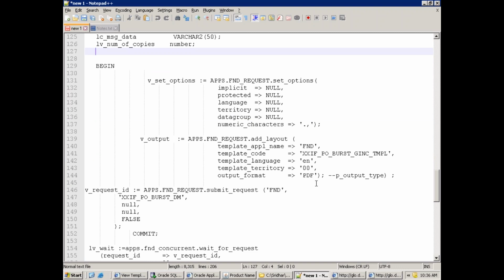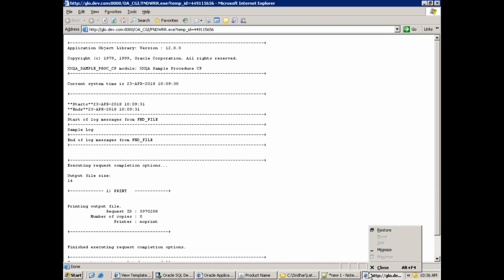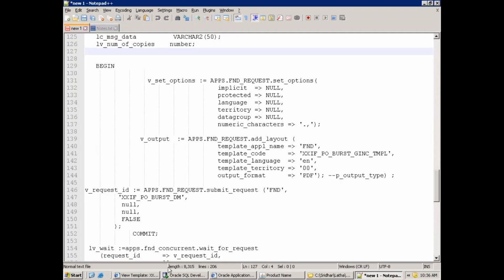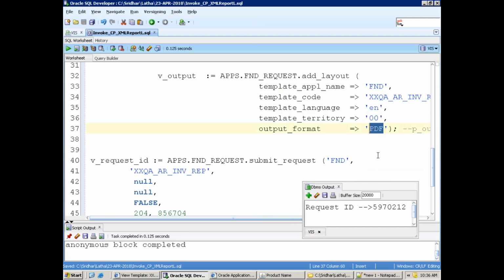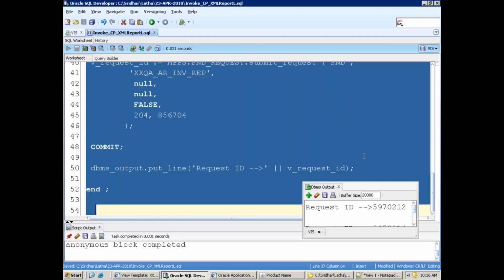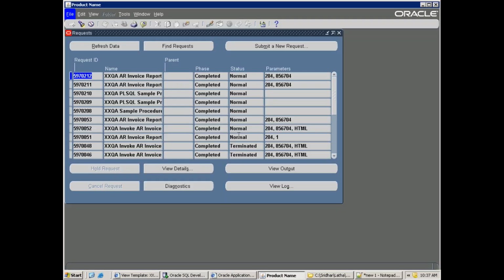Now the other thing we want to do: if you remember, earlier we thought of designing a program which will consider the output type and generate based on that. In this case, if you want PDF, you can pass PDF. If you want HTML, then pass HTML. Now let us see the latest request, the request ID is 214. Let's see the output.